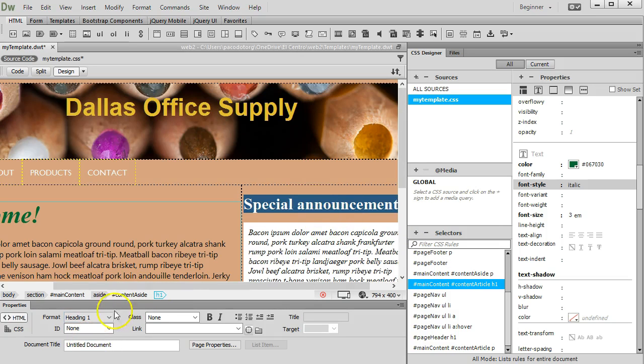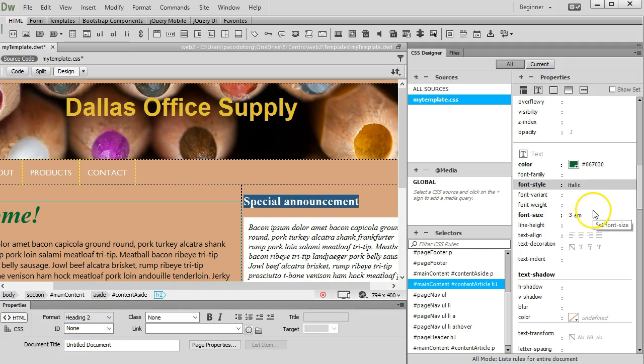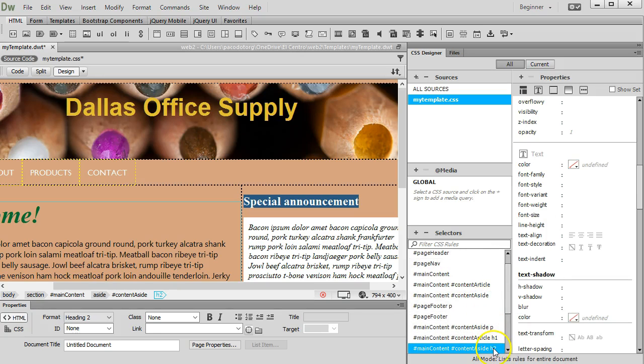Currently it has no styling. Maybe heading 1 would be too large. I'll go to heading 2 and add a new selector. So now I have content aside H2, not to be confused with content article H1 or any of the other H1s or H2s.